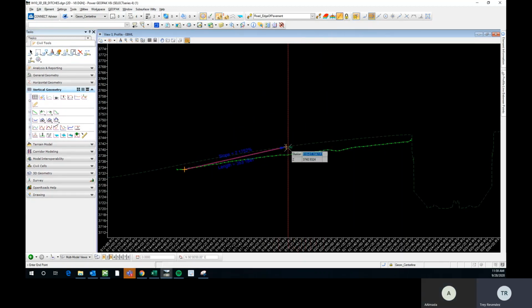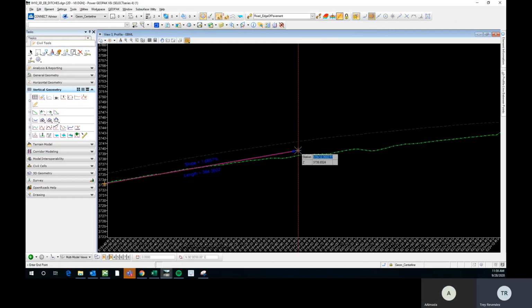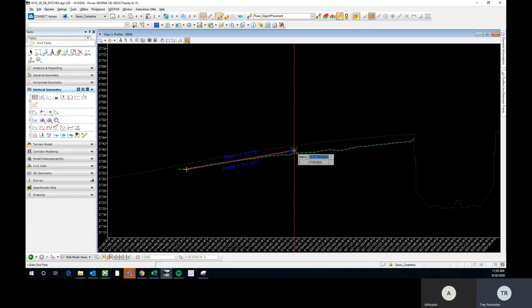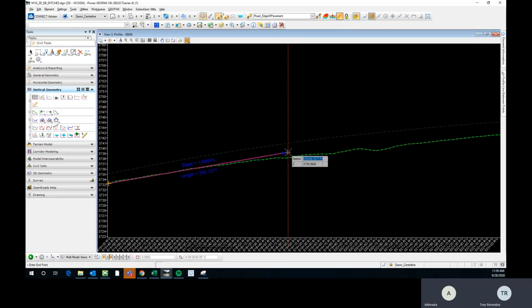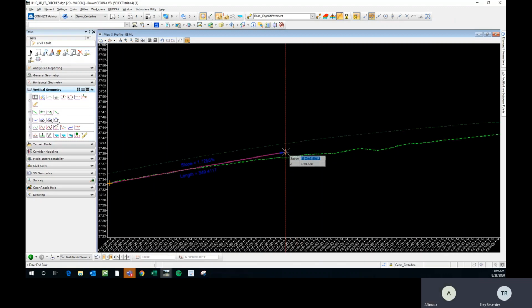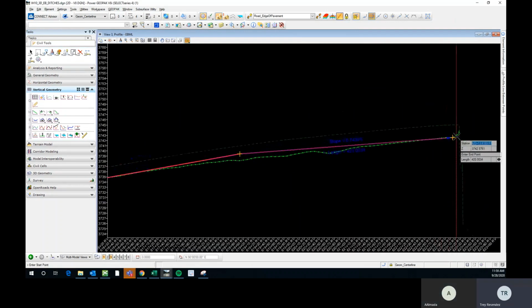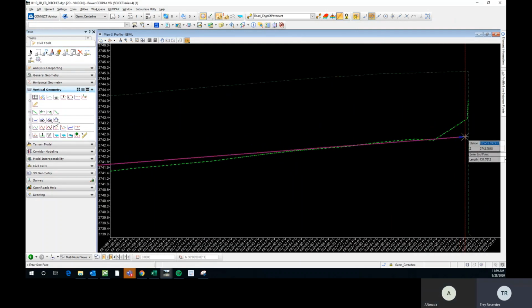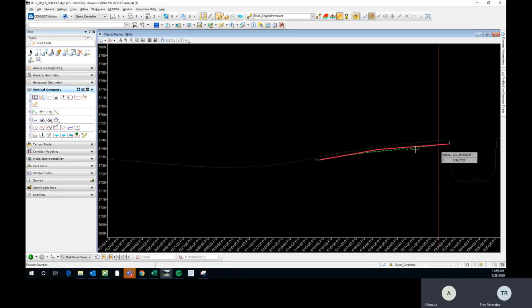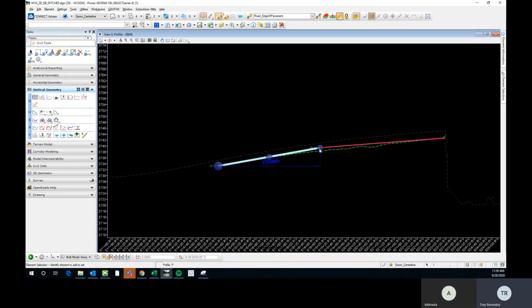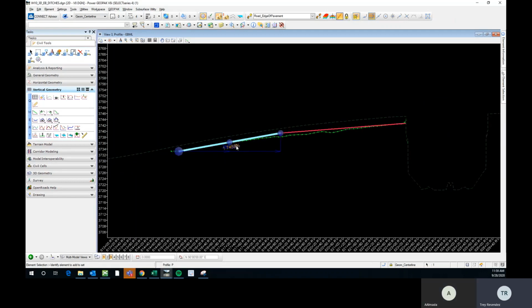The chain allows the command to continue after I exit the command, or after I do the command once. So I'll just come in here and pick the location where I want my profile to be, and then I'll come here to the end, somewhere over here. And so now we have our profile, then we can make adjustments here.